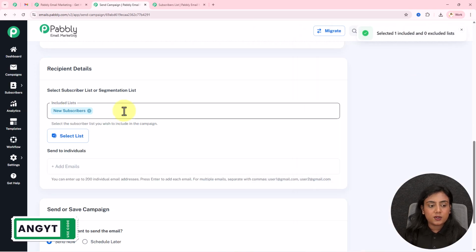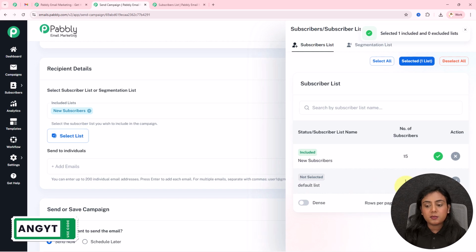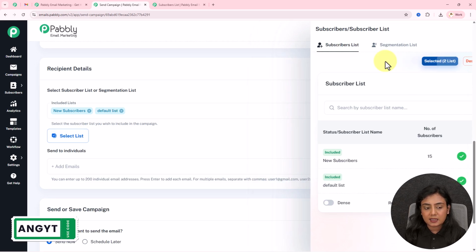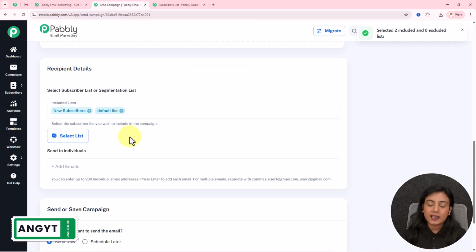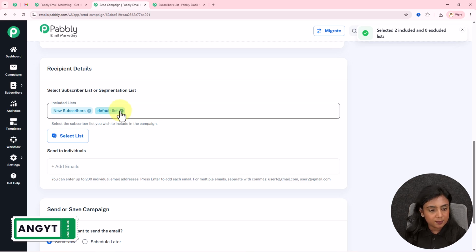In this manner you can add other lists too. If you have created multiple lists, let's suppose I select this one, I can select that list also like this. You can select multiple lists. But I want to select the new subscribers list only.